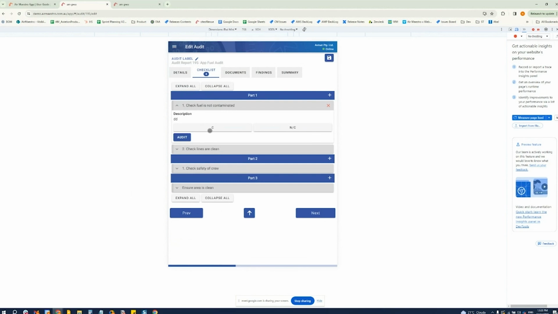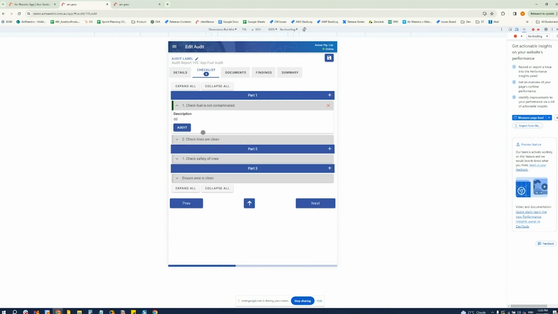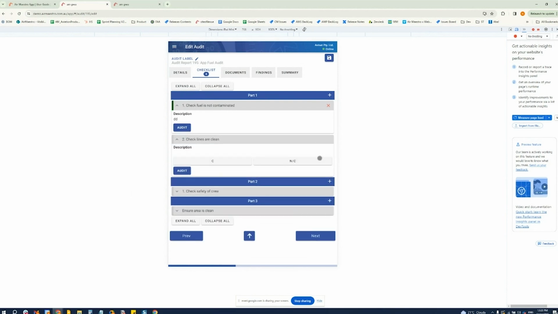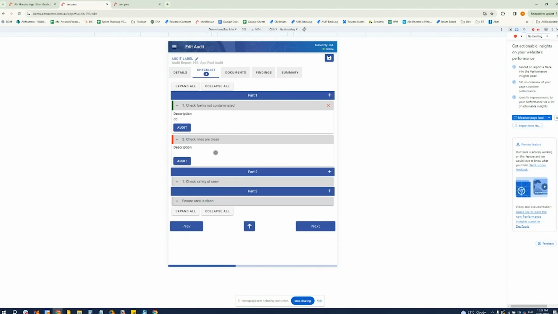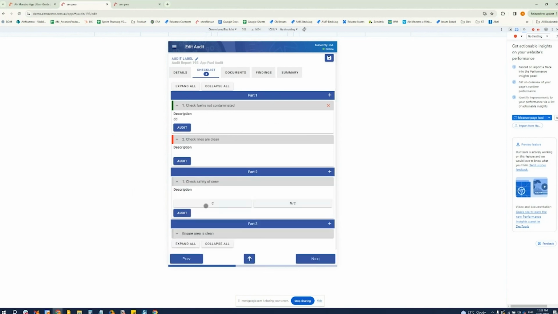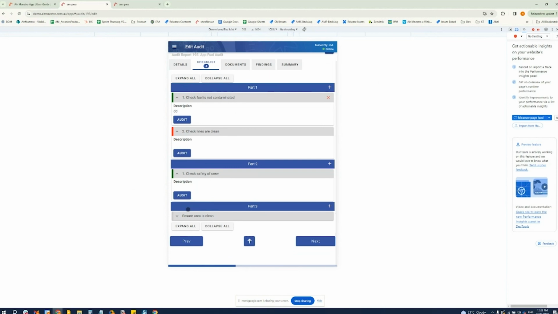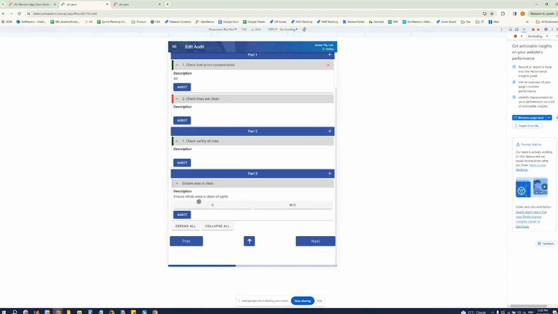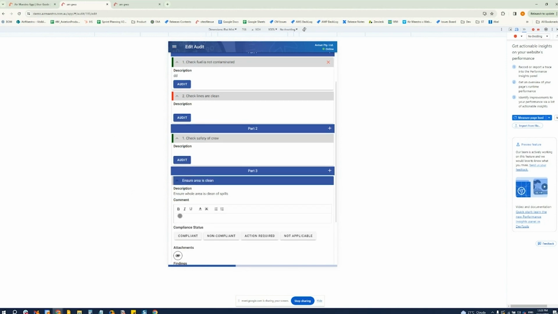These two are my shortcuts. I've chosen to click compliant on that one. I can click non-compliant on that one. And I can, of course, audit this checklist item and add more information, raise a finding and an action, and so on. And I'll do that here now.